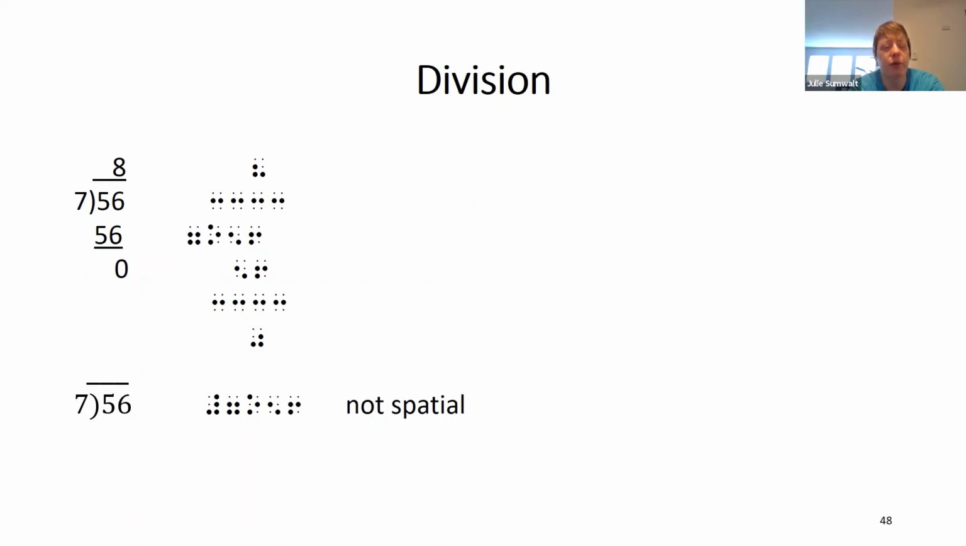The next example, 7 divided into 56, there are no quotients or partial products or anything like that. So it's just student compute this division problem. That is not spatial. Use the numeric indicator then because it's not spatial. Show the division symbol of dots 1, 3, 5, but there's not going to be a separation line because there is no quotient or addition or subtraction happening.